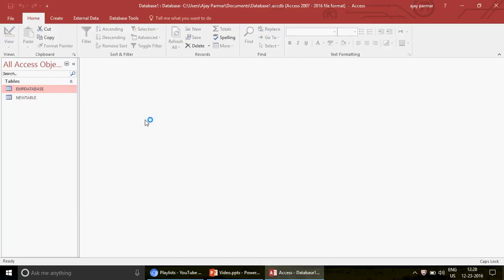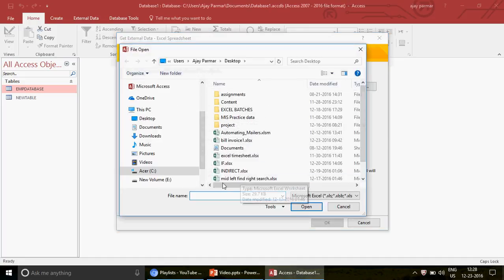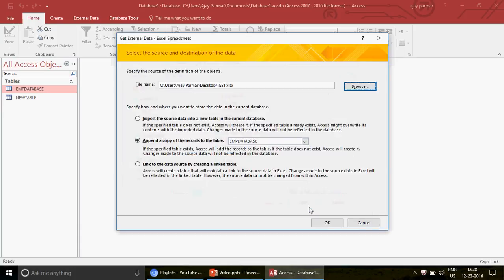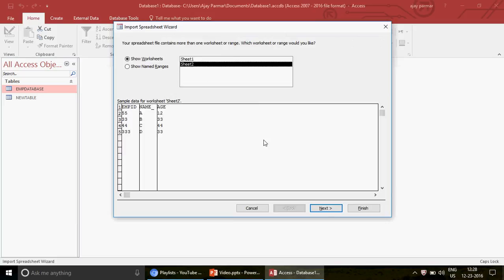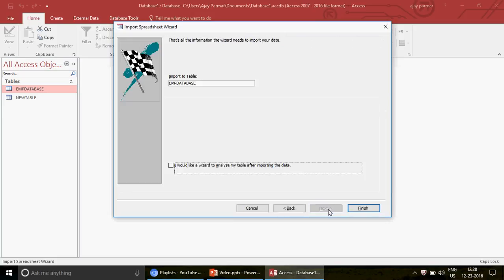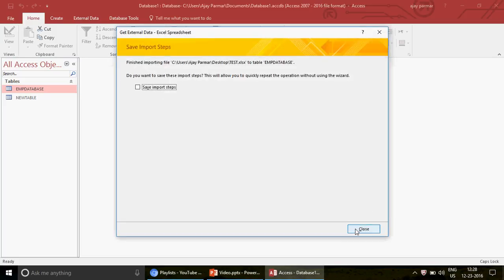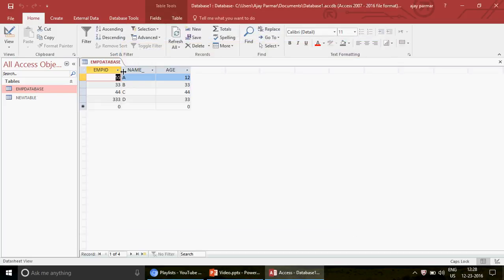So again, let me quickly run this. Append the table in the employee database. Go to the browse, test. I open it, and there we go. This time it should select the sheet 2, next, finish. Oh, very nice. We got the data, right? This is how you can do these things.